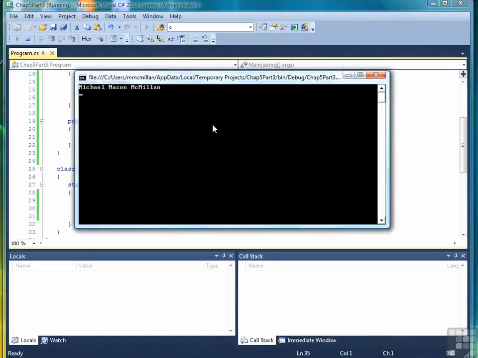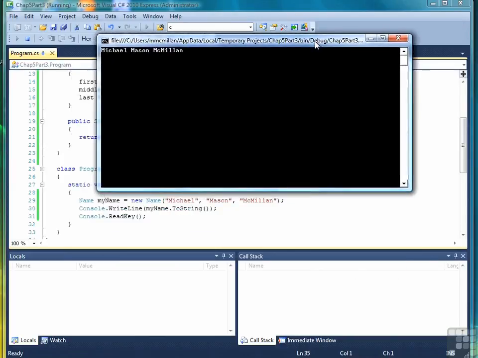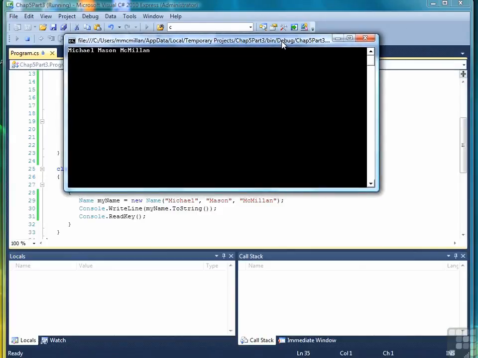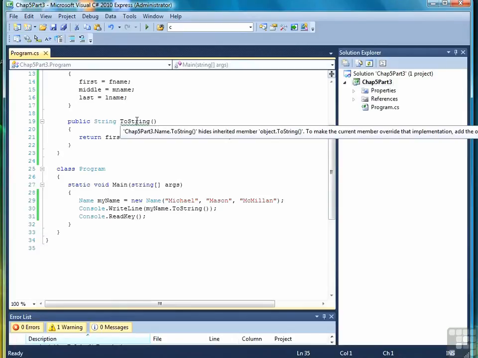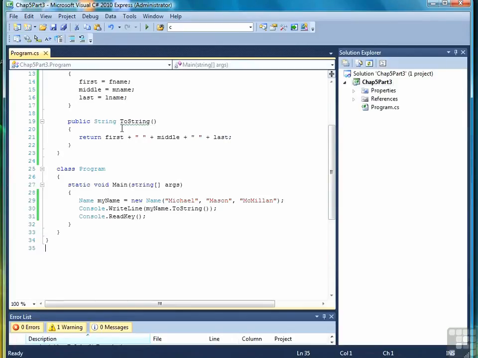And like I said, it worked, but there was a warning. So first of all, let's see what the method did. It returned Michael Mason McMillan, which is exactly the data that we put in, as you can see right there. Let's put the cursor on it. And you can't read all of that, but it says that we need to override the keyword.